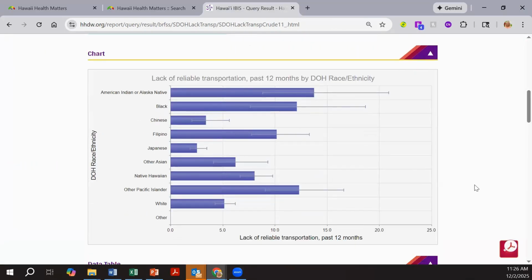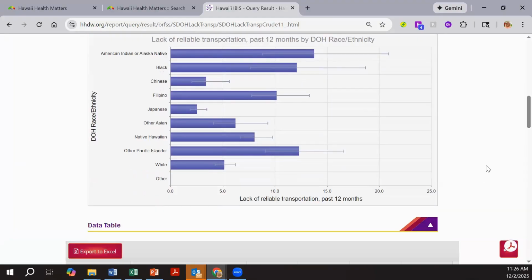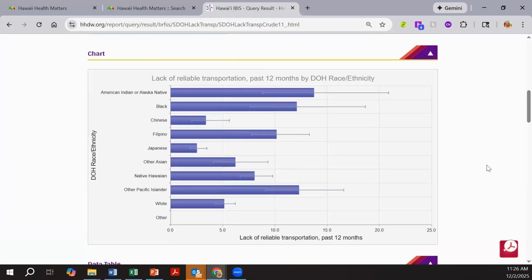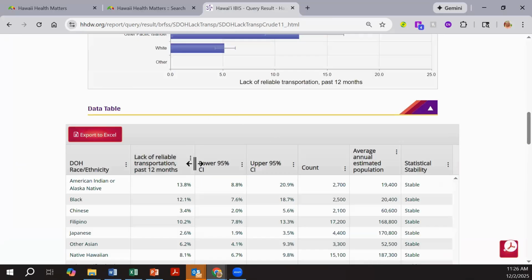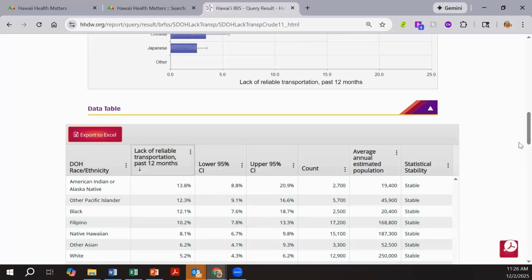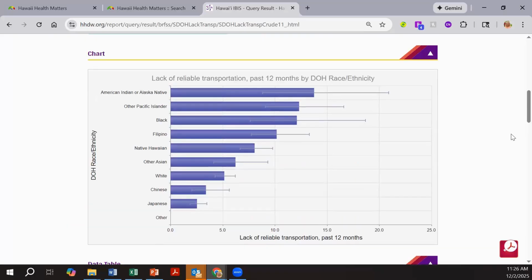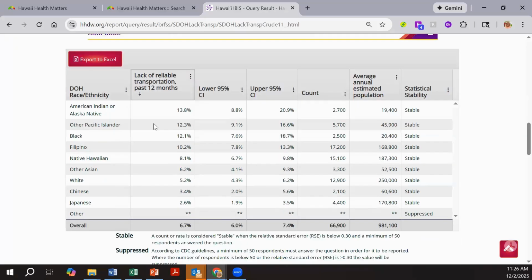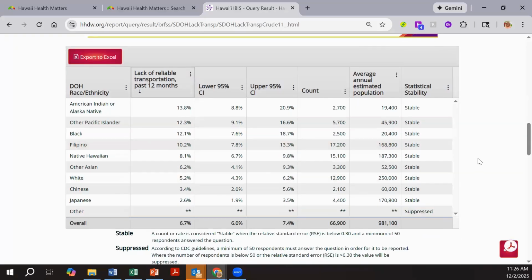So now what we're seeing is lack of reliable transportation in the past 12 months by race ethnicity. And this is one of the situations where when you see these 3 little dots, it means that you can do some sorting. So I like to sort, especially when I'm looking at something like race ethnicity. And then this can then make it easier to see the results. And then again, you have your data table here.